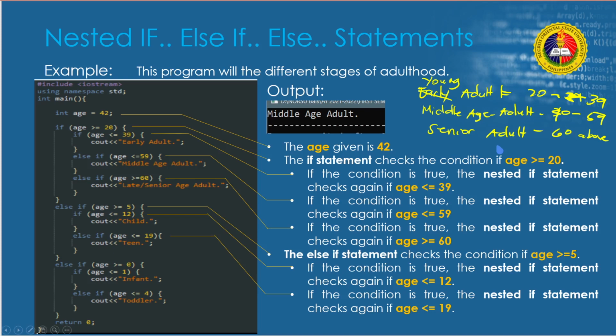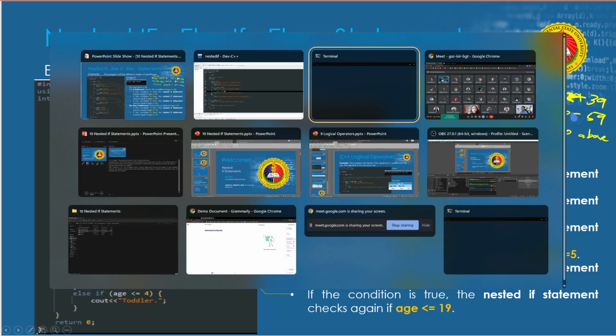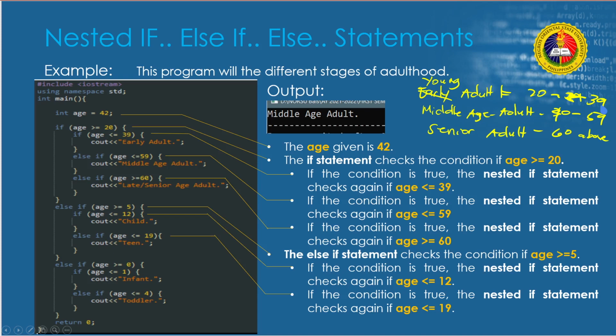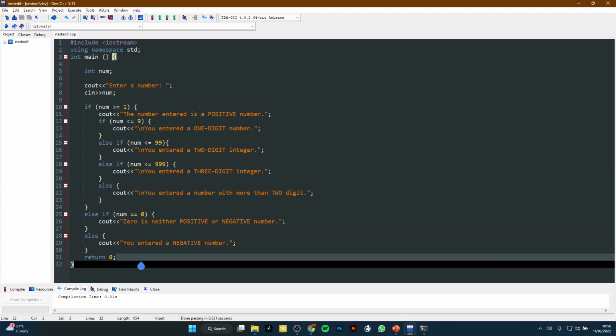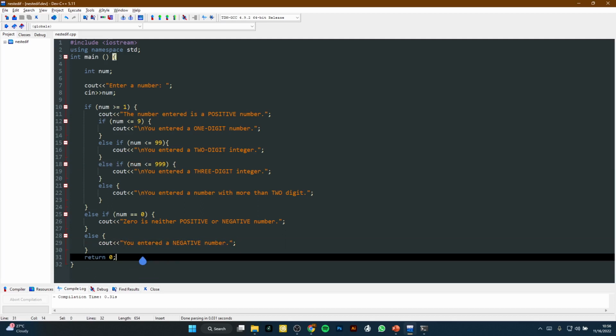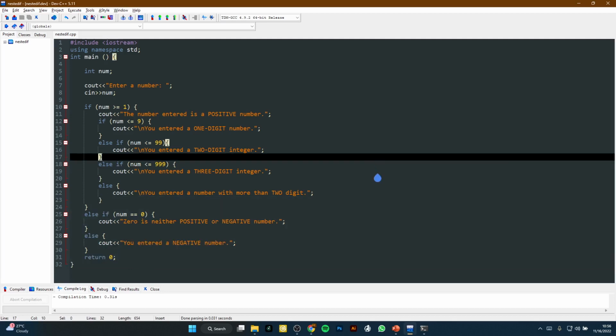Let me put it somewhere. Please help me, ko na lang. Please remind me kay mo pa to speak a screen. So again, if going back, young adult is 20 to 39, middle age is 40 to 59, and then senior adult is 60 and above. So. Do you want to take a screenshot? It's okay. We're just going to finish this program, guys. Wait lang, sir. Okay, go ahead.